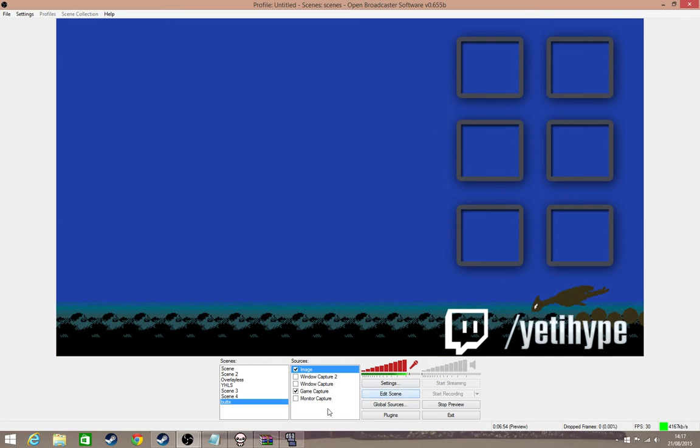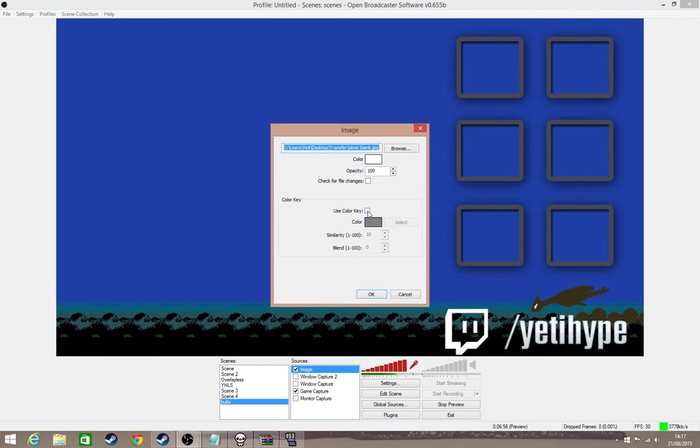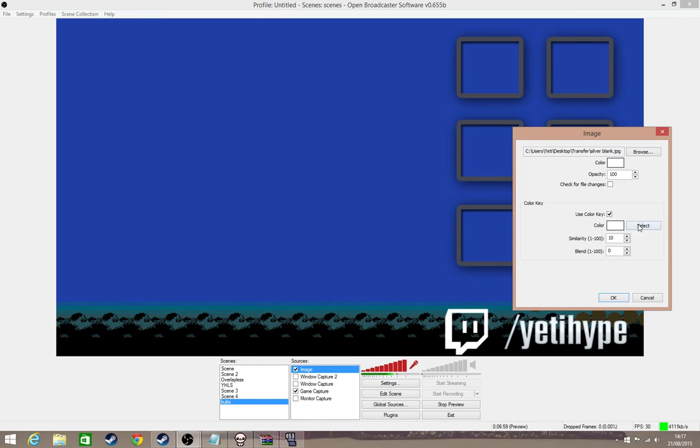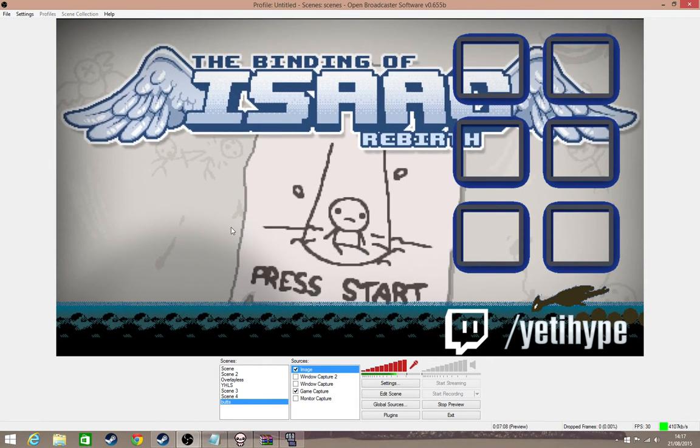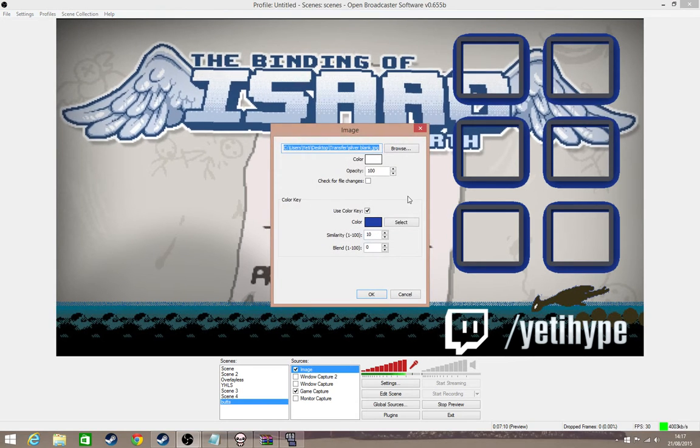So what you can actually do is, if you go on it, you can hit use color key, and then this will become open, and all you need to do is hit select, and it'll give you this picker tool. Click a color, and then hit OK, and it will get rid of that color. So as you can see, I clicked the blue color, so everything blue is now gone.